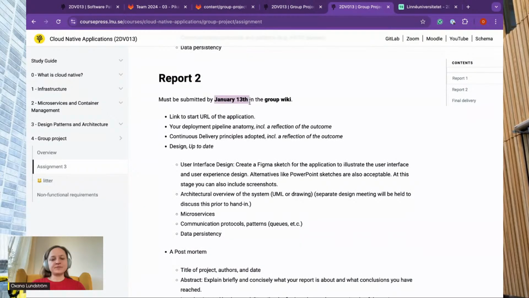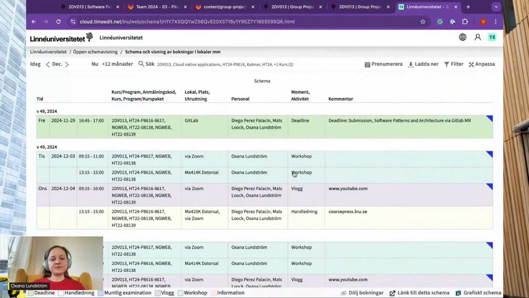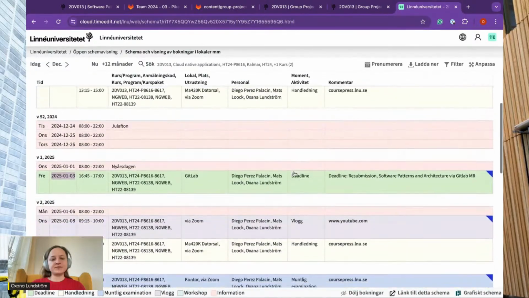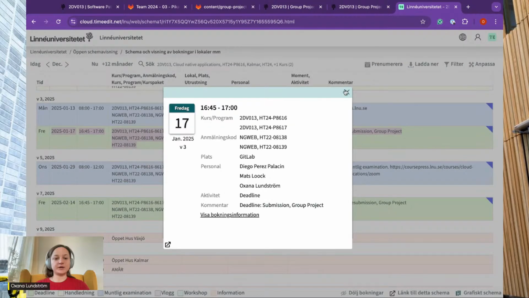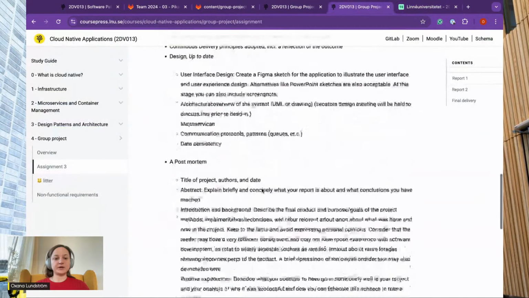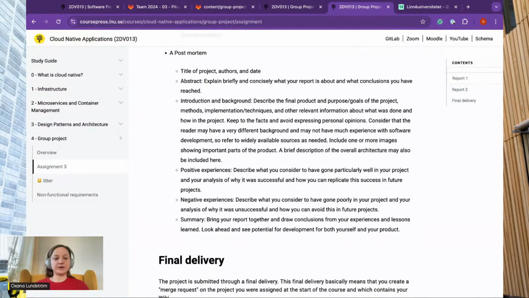This says must be submitted by January 13. If we look at our wonderful planning here, January 13 is when you also have the oral exam. So basically, we will probably ask you questions on the report at the oral exam. So that's why that's the deadline of submitting the second report, and this is a final deadline of submitting the project.